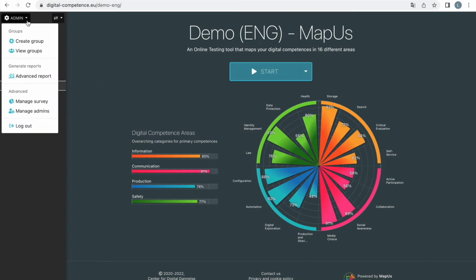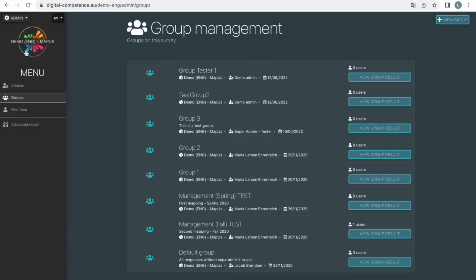And you do that over here by pressing view groups. And then you will get this page. So this is the overview of all the groups on your portal. You will of course have some other ones. These are demo groups, but this is where you can see the entire overview of all your groups on the portal.